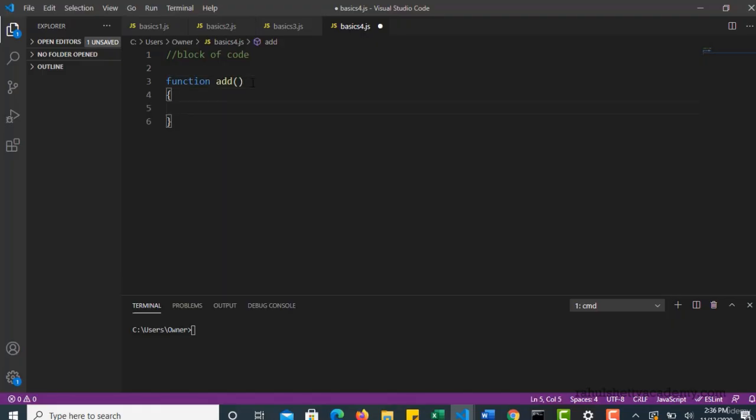Basically, I want to add multiple numbers every time, so I need not write the code every time, like 2 plus 3, 4 plus 3, or 5 plus 3. So I will wrap that logic inside this function, and I will just call this function with different parameters. Let me show you. This is how you declare a function in JavaScript with this syntax, and this is the name of the function.